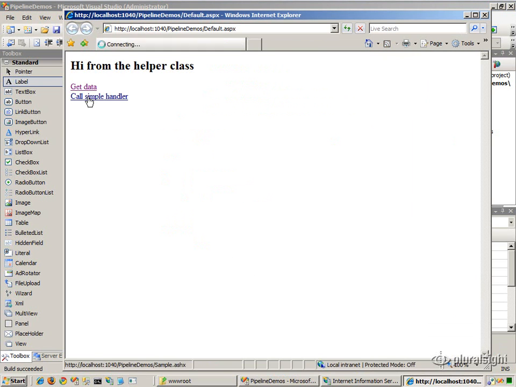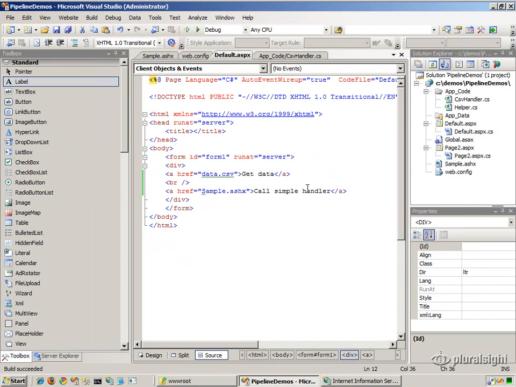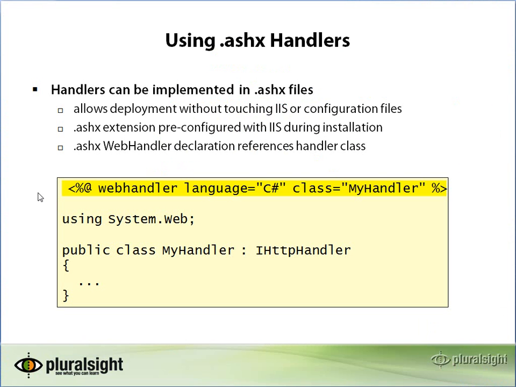And all it should do is say hello world, and it does. So very straightforward. So keep that in mind as you're building custom handlers. That might be useful if you're just looking for a quick way to get a custom handler up and running without having to go through the configuration.